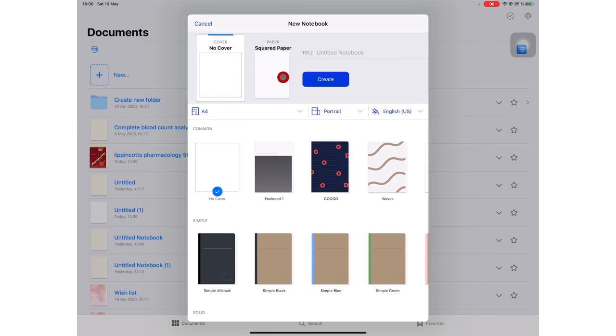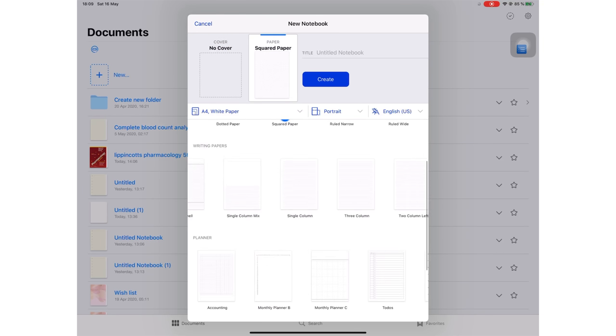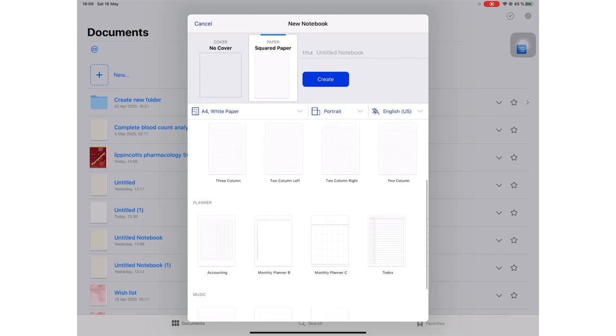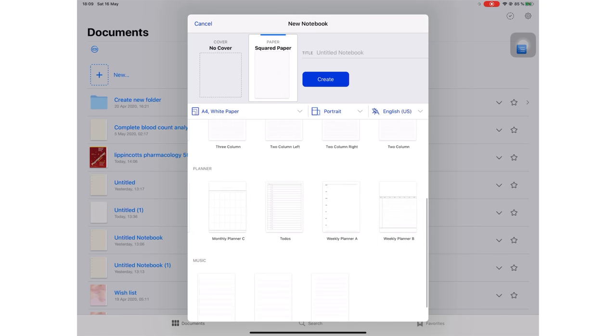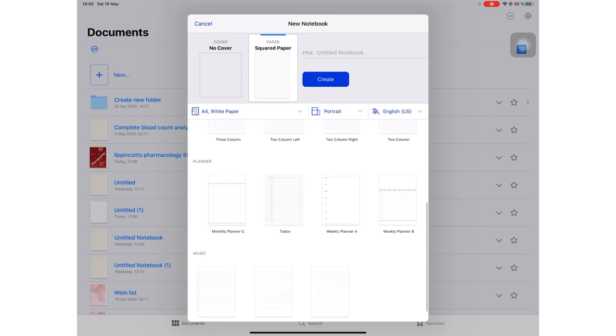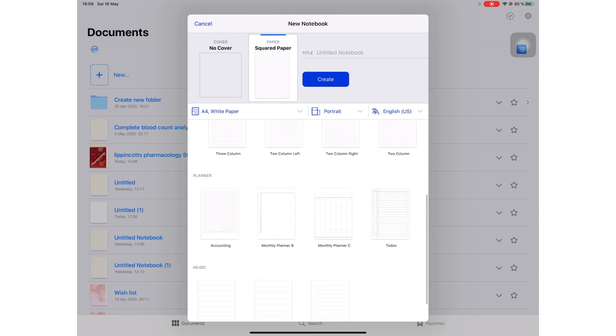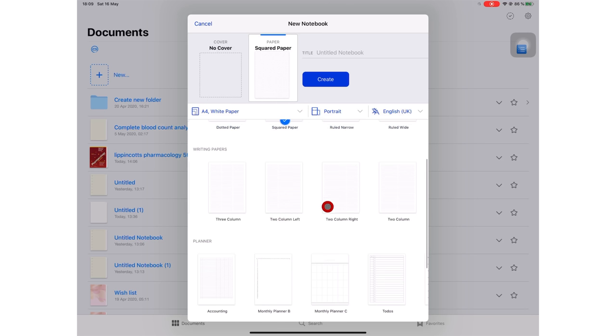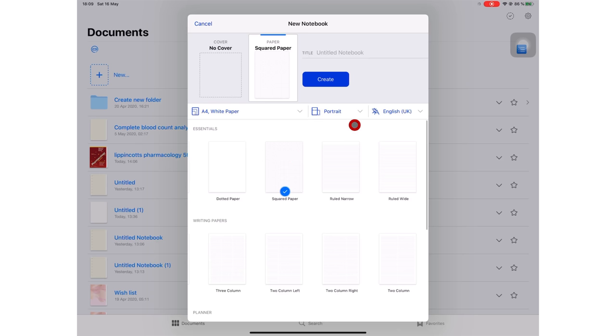You then get the option to choose a paper template that you want. GoodNotes has essential, writing papers with different column options, and planner templates. The planner templates are very simple and basic. They're just page templates, therefore they don't have any hyperlinks. They're not really fully ready to replace your planners. And so for my notebook, I'm going to go for squared paper.